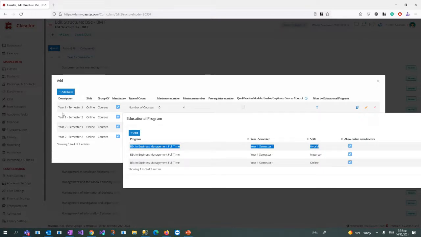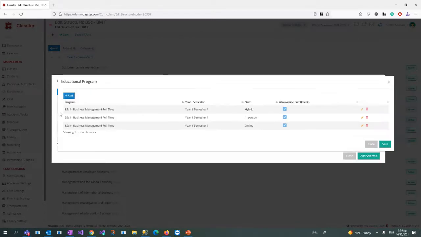So here I say year one, semester one, but this is just a description in Classter. It doesn't mean that it is the same thing with the first year and the first semester of the students. So I have to say here that for all the courses that I will add in the year one, semester one in my curriculum, the students who have this bachelor degree and they are in the first year and the first semester of their own studies, even if they are in the hybrid, in-person or online shift, they will be able to do online enrollments.